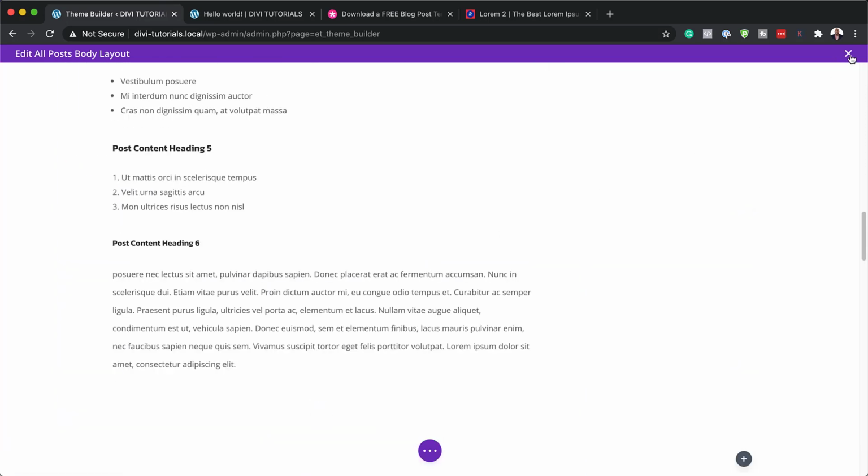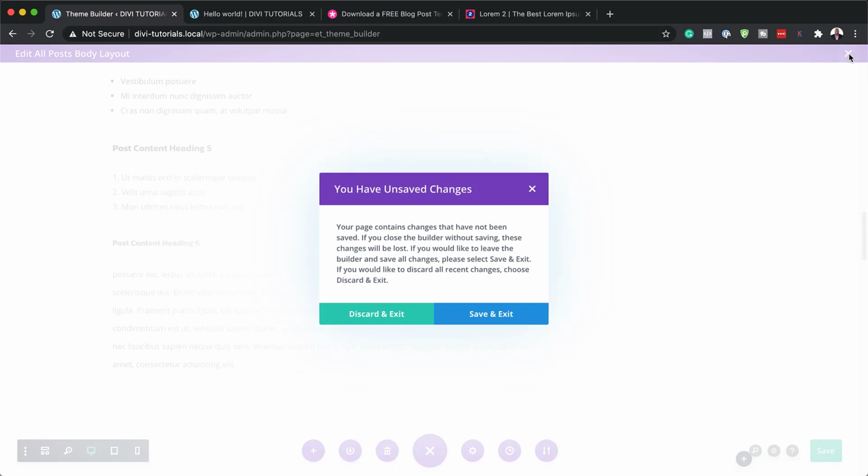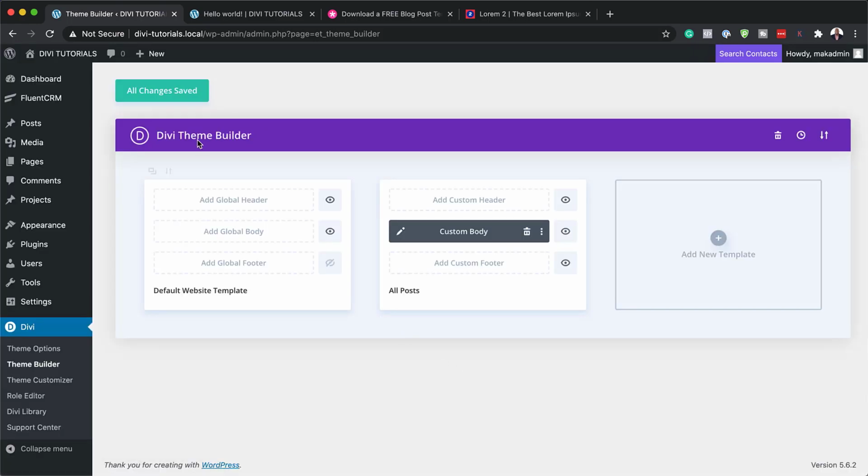And once you're happy with this, you can always click here on these three little dots and then click on save. Now, once you hit save, it's going to update the whole template, and wherever this template is applied to your blog posts, it is going to make that update across the whole website.